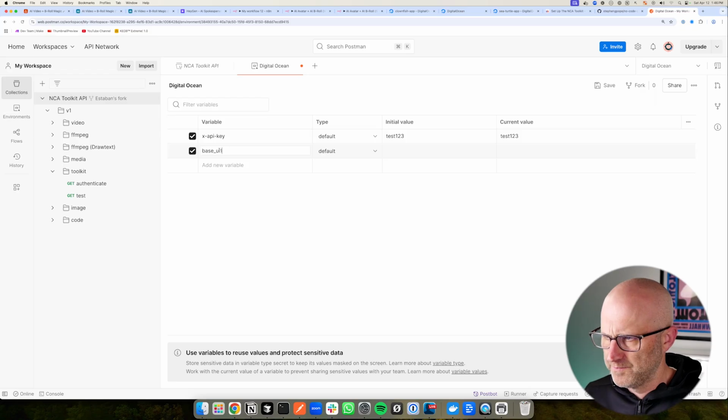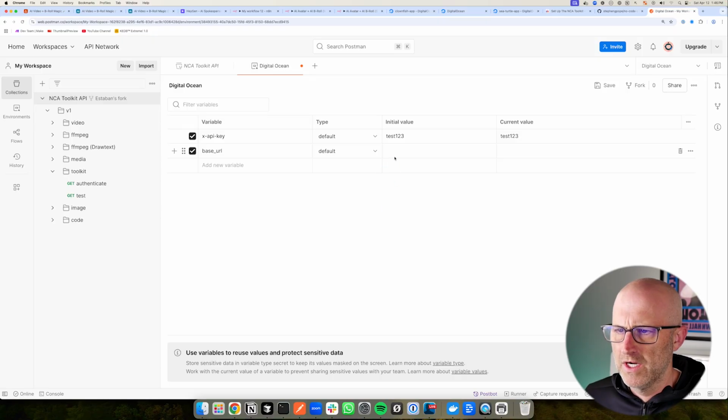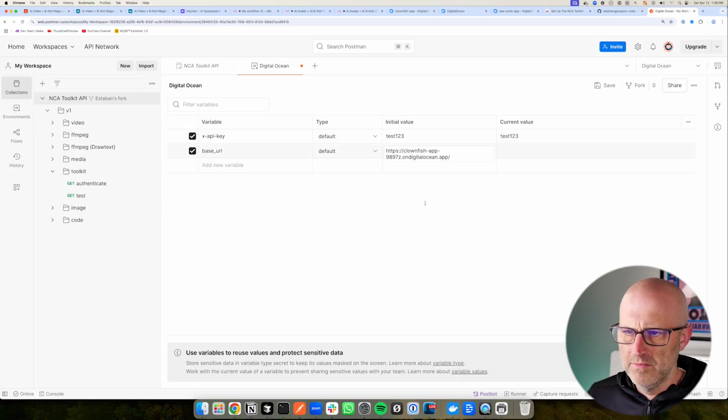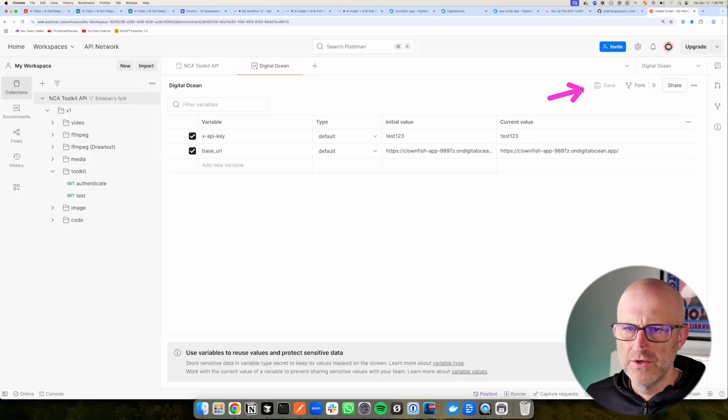I'm pointing that out because the next one we're going to add, which is base underscore URL, is a little bit different. So here we're going to type base underscore URL. We're going to jump back to our DigitalOcean server. We're going to grab this URL right here, copy link address, come back to Postman. We're going to drop that into the initial value. That's going to copy over to the current value. And then we're going to make sure to save this, because if you don't save it, then it won't register. So make sure you save it.